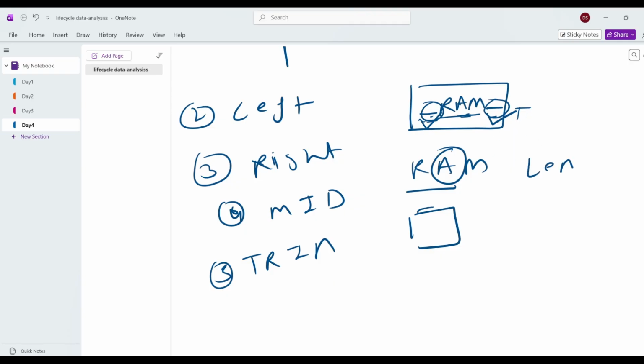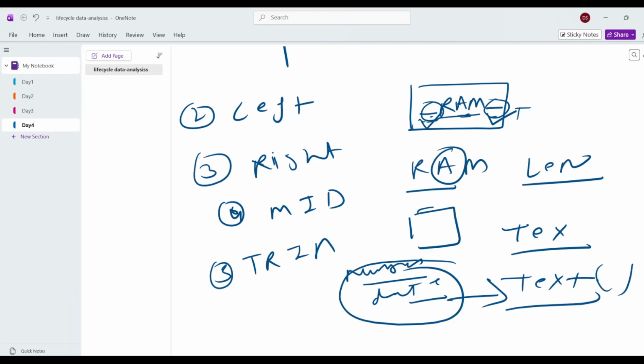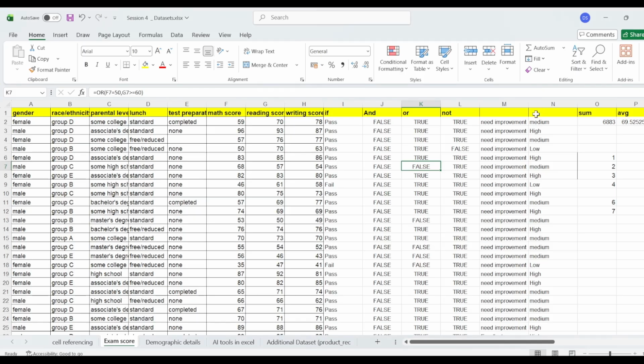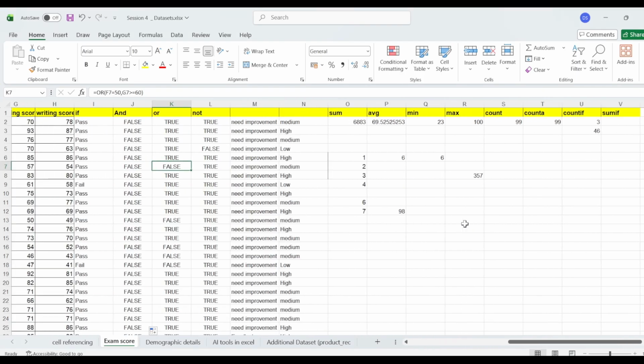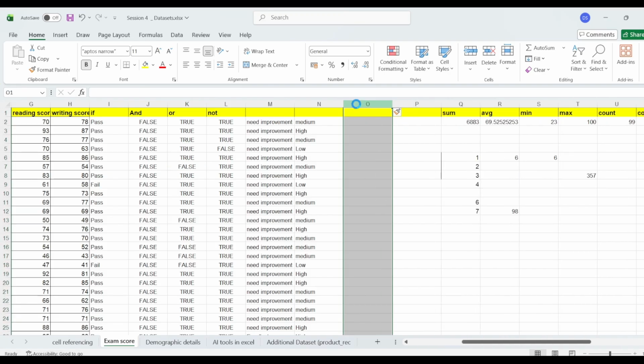The LEN function is basically just returning the length of the string. And the TEXT function will convert numbers, dates and other values, all your data types, into text. I will show you in the Excel sheet how it's working, then we will move on to some more functions. Wait a minute, I'm just making some space here.